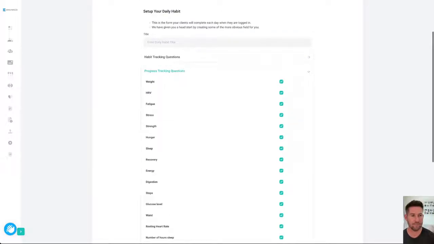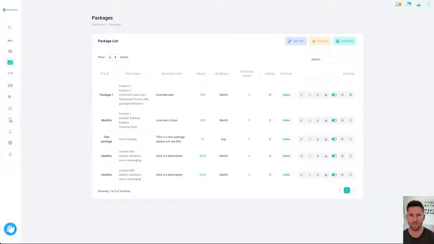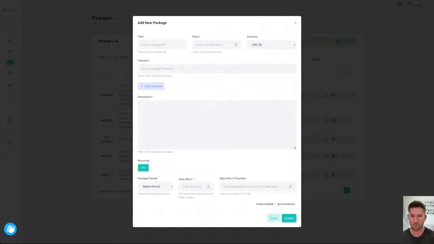So on the left-hand side here, you're going to see you've got packages. So if we head into packages, and I'll show you how easy it is to create a new package. So you just enter in your package title. So we might call this monthly coaching as an example, and your price. So let's say you're charging £200 a month for your coaching.